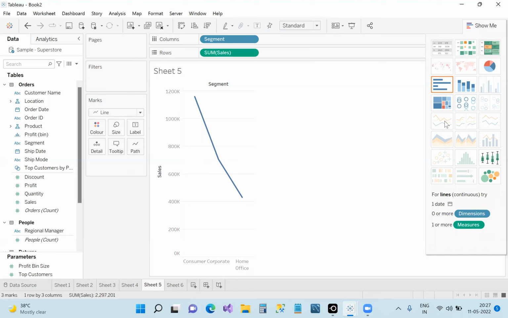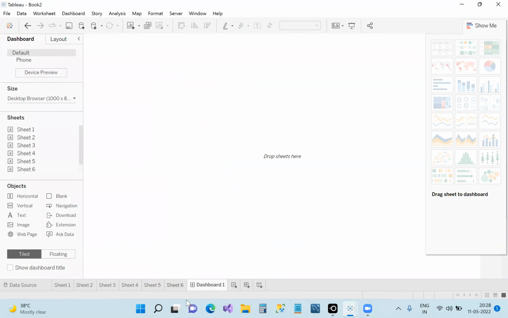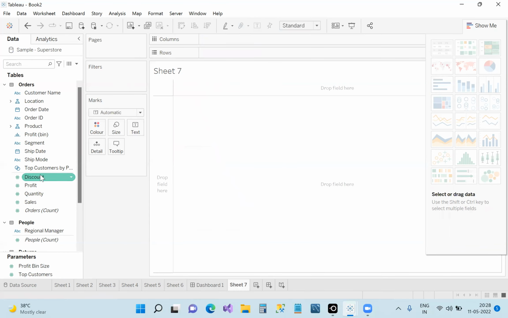Like over here, for line chart, what combination is required? You read and tell me what's written over here. Read it. For line continuous, try one date and zero or more dimensions, one or more measures. That means at least one date we need. Then only it will get highlighted. So let's drag one date and see.